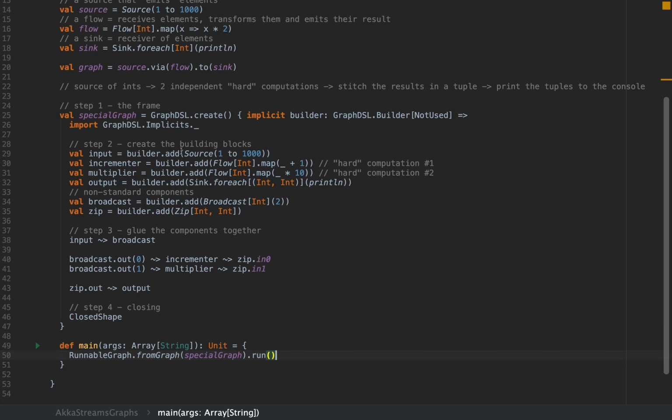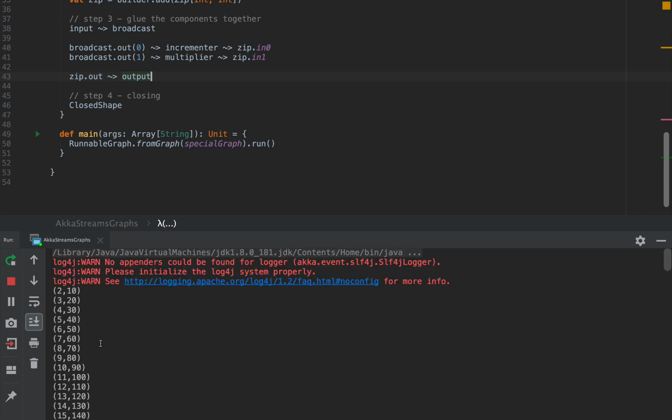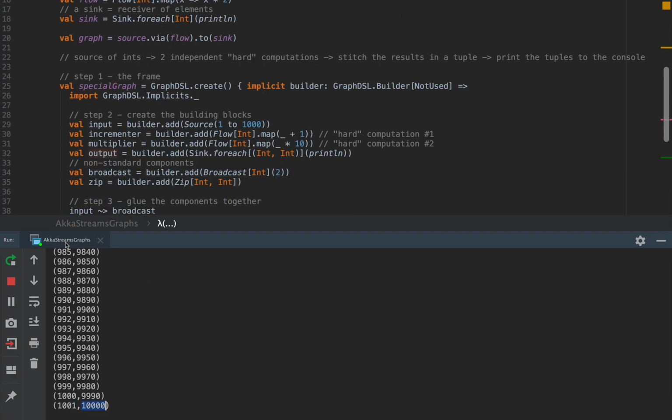So we have the input, which feeds the elements 1 to 1000. And these elements 1 to 1000 will be fed into this broadcast, which will duplicate them into the incrementer and the multiplier independent flows. And so you will have the numbers 2 to 1001 after this flow, and 10 to 10,000 in steps of 10 as described by the other flow. And these two results will be tupled together by the zip, and those tuples will be printed to the console. So if I right click and run this application, we're going to see some tuples printed to the console. So notice that we have the numbers 2 and 10, 3 and 20, 4 and 30, 5 and 40, and so on and so forth, up until 1001 and 10,000 as described by these flows independently.